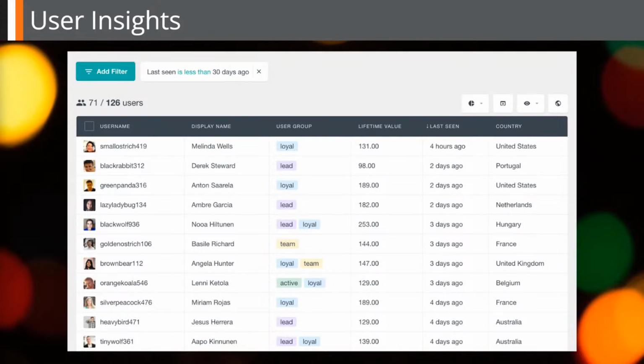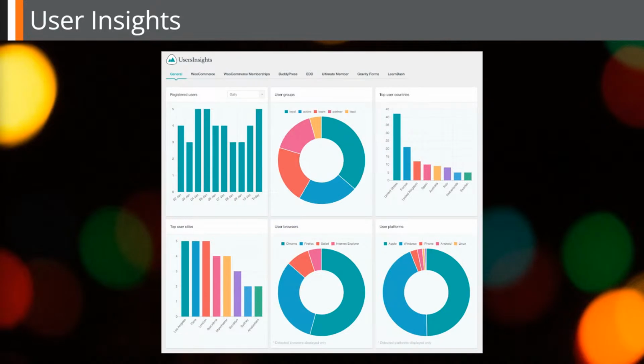So here is just a list of normal users, but then this is where this plugin really comes in. It allows you to extract user data specific to the big plugins. So we've got WooCommerce, BuddyPress, Easy Digital Downloads, Ultimate Member, that's a subscription site, Gravity Forms, so who's signed up with Gravity Forms, and LearnDash as well. Some of the big players that have lots of users in there, and the user profile is probably well defined for those. In general, we can see charts of registered users, user groups, top countries, top user cities, and then they've got some ring graphs of user browsers and user platforms.